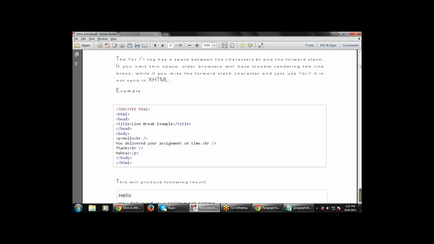So these come within separate lines: in one line there will be hello, another line you delivered your assignment on time, then next line thanks, then next line menas. So these are the four lines that are used with the BR tag, and at last the P will be closed. Then next is the closing of the body, next is the closing of the HTML. So these are the various tags that are used: one is the HTML, then head, then title, then head closed, body open, hello, then BR, P, body close, and the HTML will be closed.